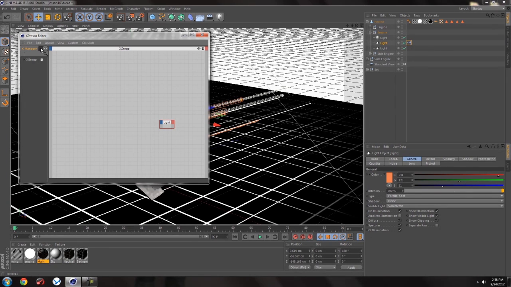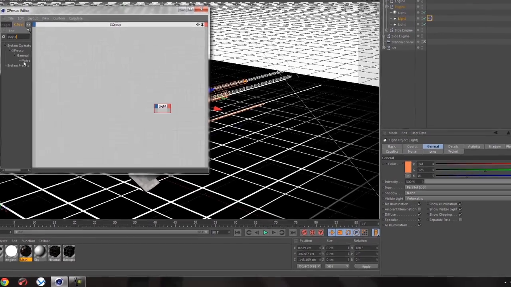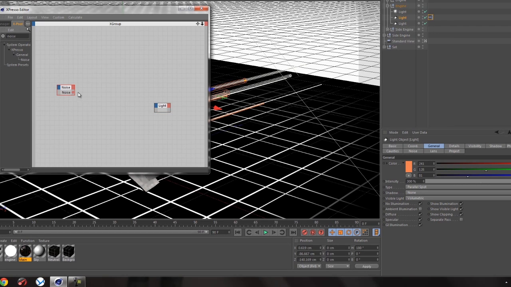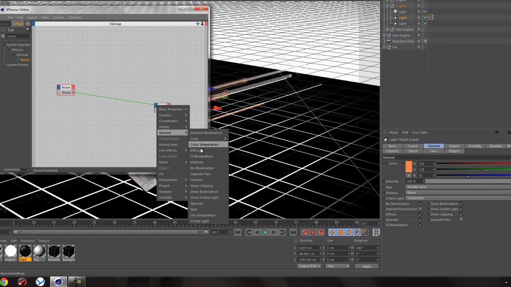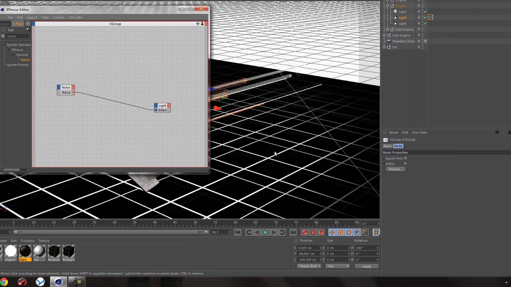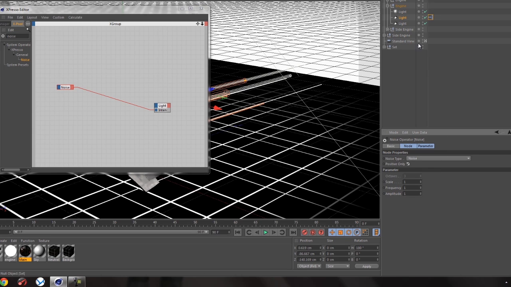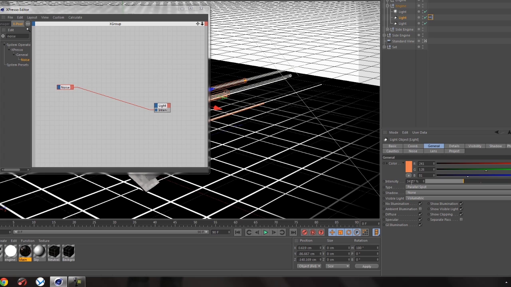And then what I'll grab from over here is I'll search for noise. And I'll take the noise and put it in. I'll attach these two things. And under general, I'll choose intensity. Now intensity is a lot of fun because basically all that's going to do, I'll choose positive only, that's going to change the value of your light over time. And if I just play this, you'll see how it skips up and down, and that's going to cause flicker.